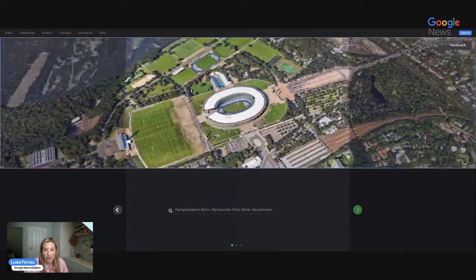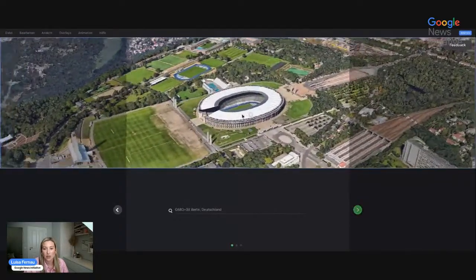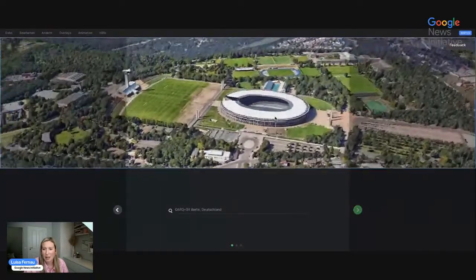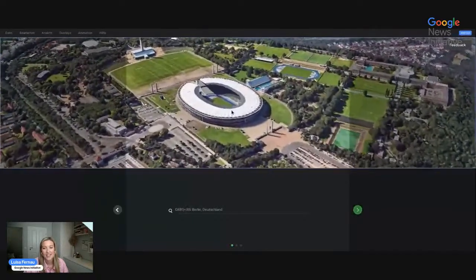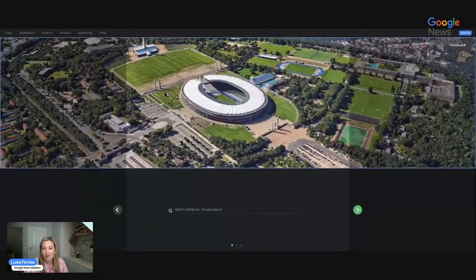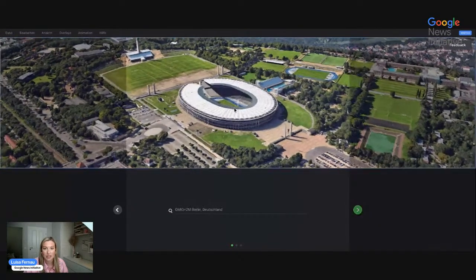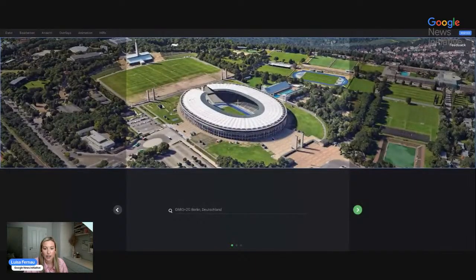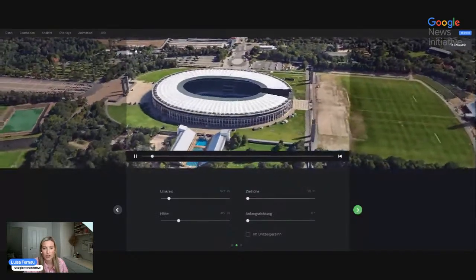So this is the Olympia Stadium. This is where the final game of the Euro Cup is going to happen. I believe it is mid-July. Don't quote me on that, but yeah. I think this view looks kind of nice. So I just adjusted it a bit in height and angle. And then I'm just going to click on that green arrow and say, yep, looks gorgeous.